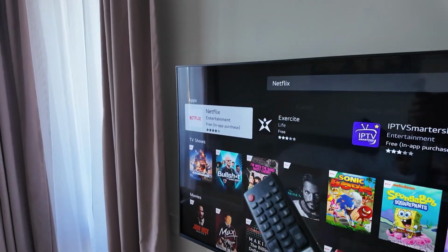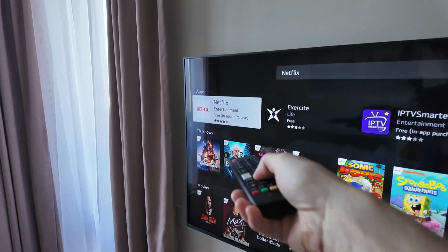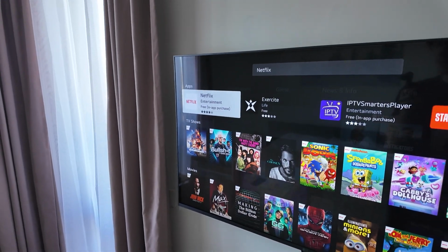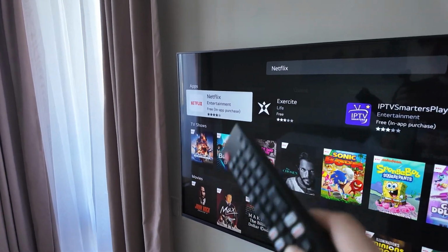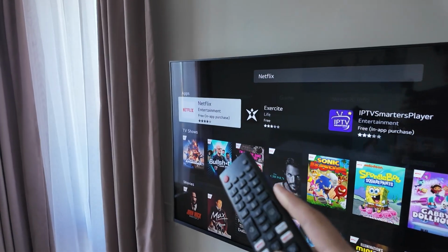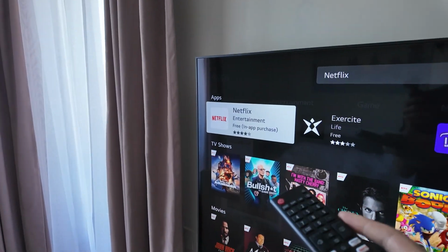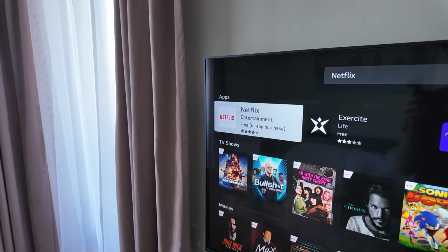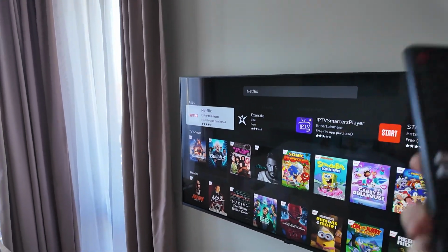So because it is already installed on my LG TV, once I click Netflix, it will just open the app. But in your case, if it's not installed, it will ask if you want to install Netflix on your LG TV. And all you need to do is just press install and wait for the installation process. And once it's done, you can access Netflix and watch all the movies, well, in case you have an account.